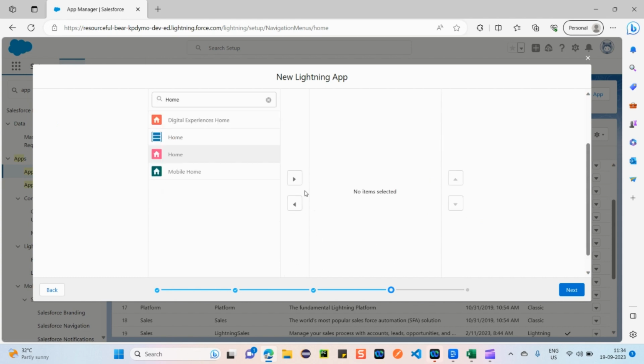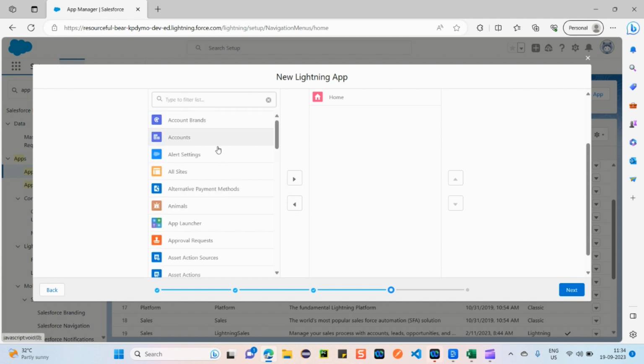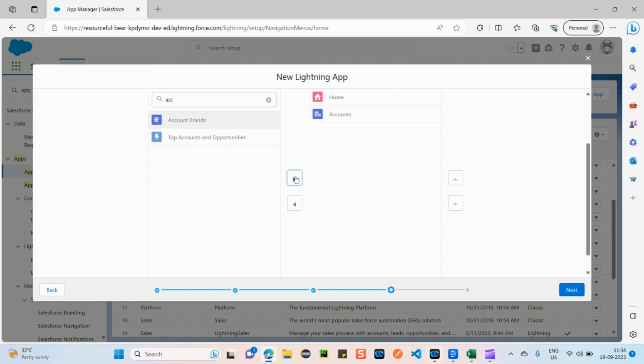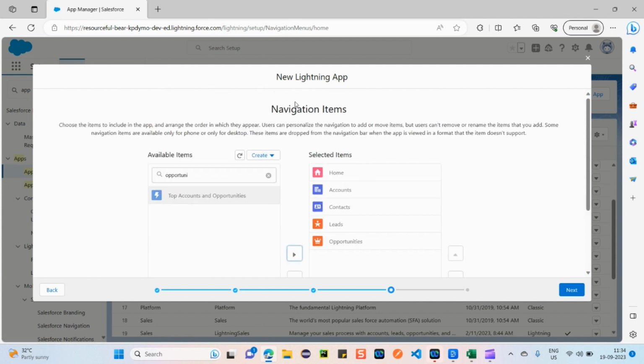So I'm adding home, then accounts. I added accounts, then contacts, I'm adding contacts. Next, leads, then opportunities. So we are creating our own custom app, right? So we can customize it accordingly, whatever navigation items we want. So I just selected these navigation items.